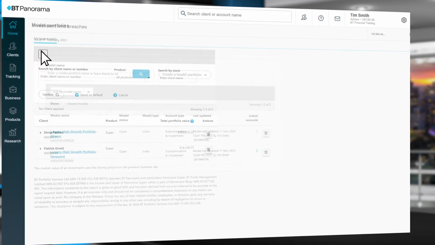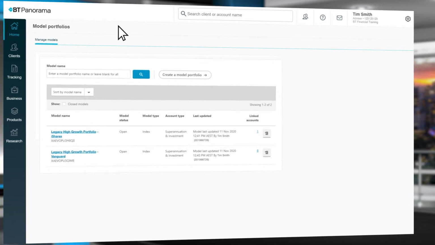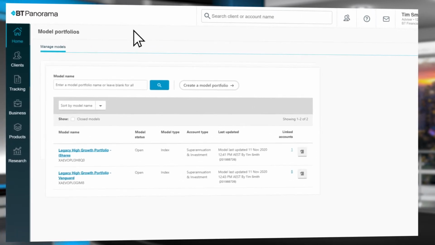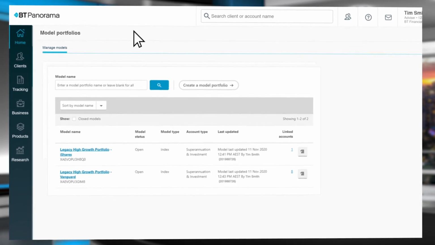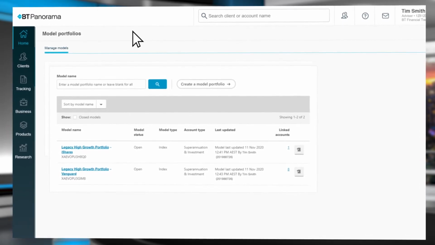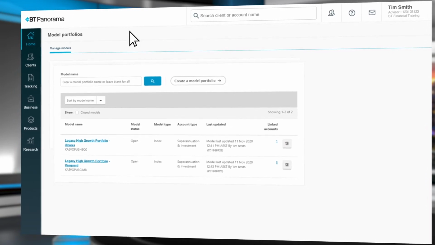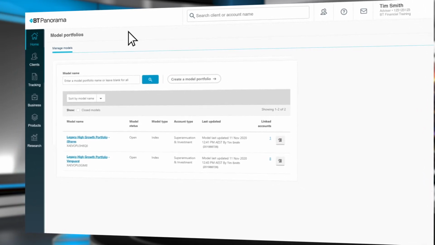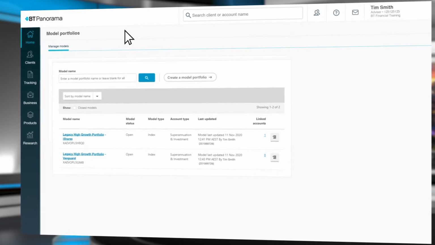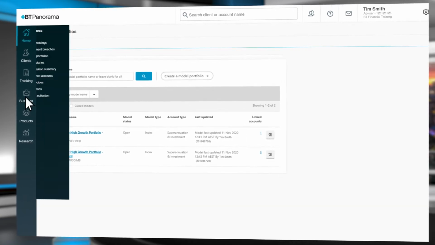The Model Portfolios page is where you can create and manage advisor portfolios. Advisor portfolios allow you to rebalance your clients' assets in their account in accordance with preset investment allocations and weightings. We'll cover this functionality in more depth in a dedicated learning course for Panorama's advisor portfolios.